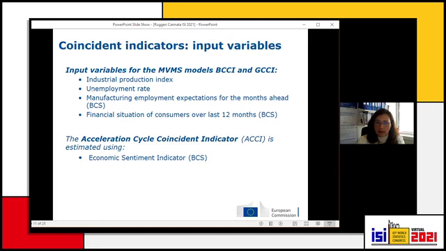Then we have the unemployment rate, and then we have 2 variables that come from the business and consumer surveys. This means that these are what is called soft data. They are surveys where you ask a manager, for example, what he thinks about employment expectations for the months ahead. So these are more opinion. And then you have the acceleration cycle constant indicator that is based on the economic sentiment indicator, that is also coming from the business and consumer surveys, and is a kind of synthetic measure of the different surveys that cover industry, consumers, and so on.